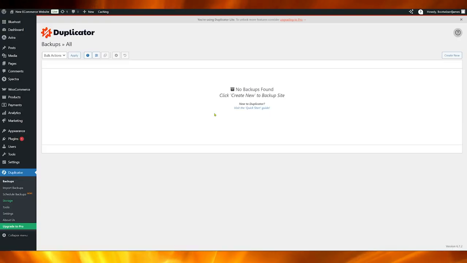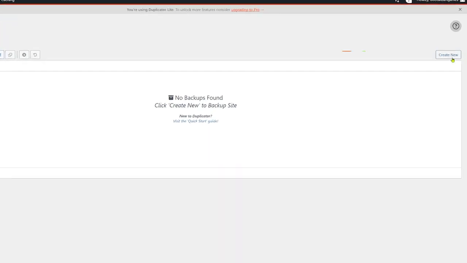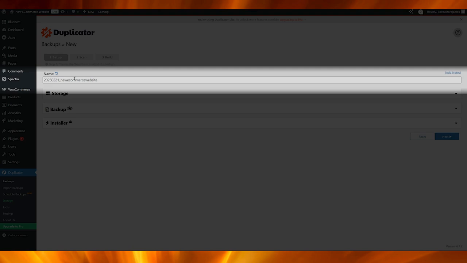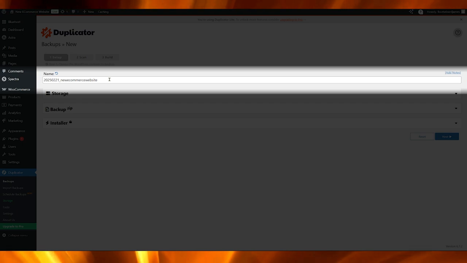For our next step, where Duplicator has now been activated, you get dropped to this screen right here, which is the backup screen. You of course have just installed this, so there's no backups found. So we need to just go over here and hit create new. Here you've got 4 options, so let's break them down. Firstly, name your backup. You don't have to do that. You can just leave it exactly as it is, which is what I'm going to do.